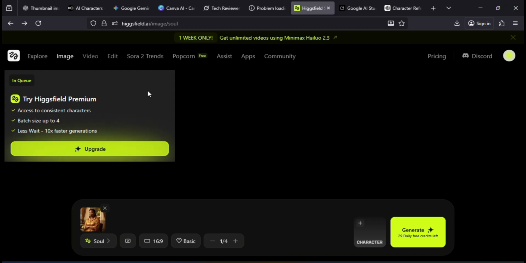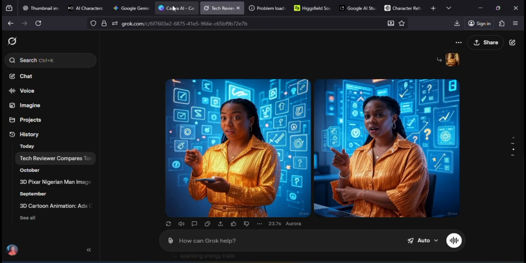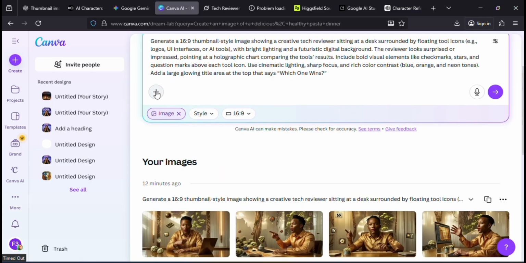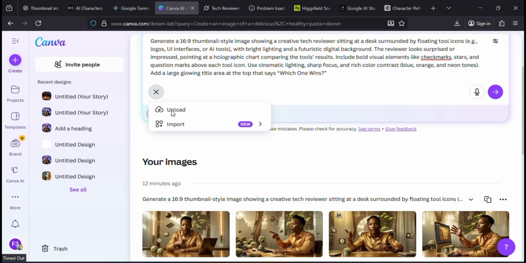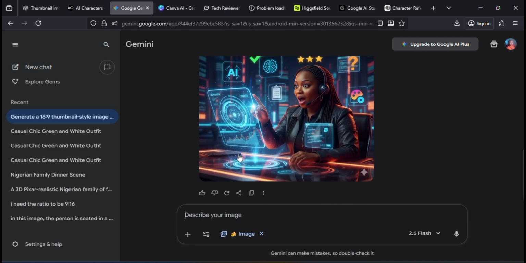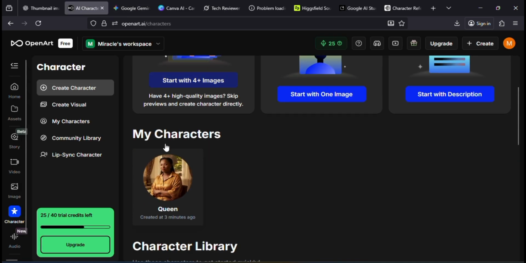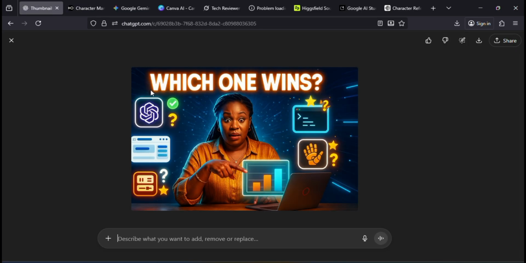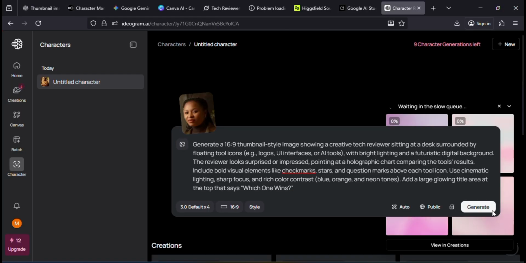So Xfield, you are still here. This is Canva. Canva, you are disappointing me. Let's recreate it and see if it's going to give us that same thing. This is Nano Banana. Wow. So the Seedream character is ready. Let's now generate the image. Let's see the speed. Since others have been generated, this is ChatGPT. Okay. So let's regenerate the Ideogram.